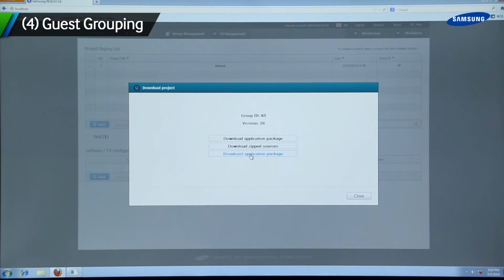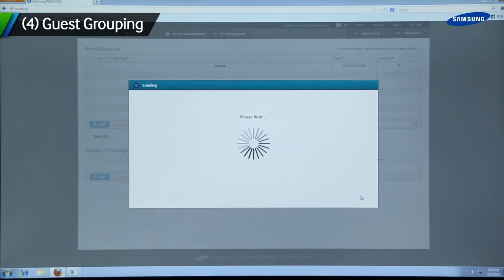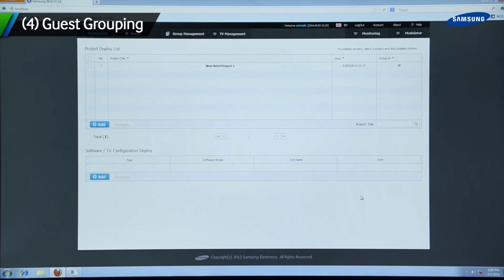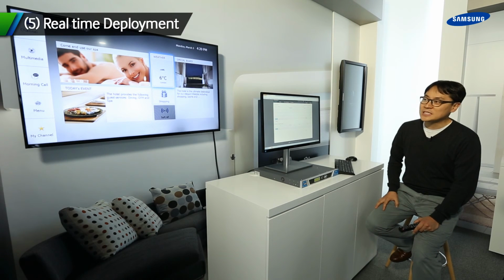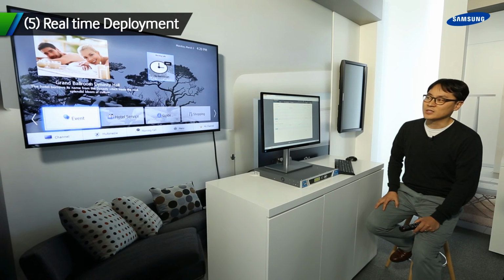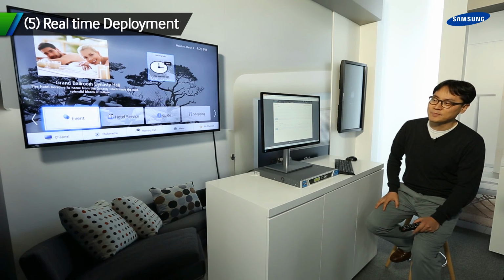Now, click the Broadcast Application Package button and you will see this message to confirm that the update has been deployed. Close this to complete this deployment process. Now, let's move to the TV. The user interface you're seeing on the TV is the previous one. And as you see, the user interface has been changed to the one that you have created in real time.